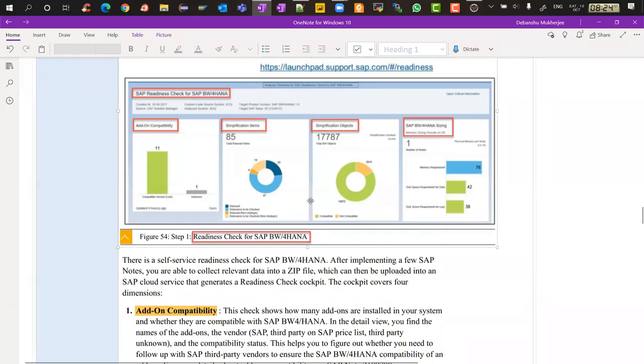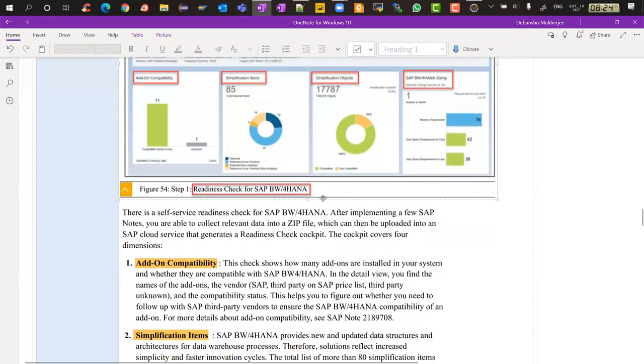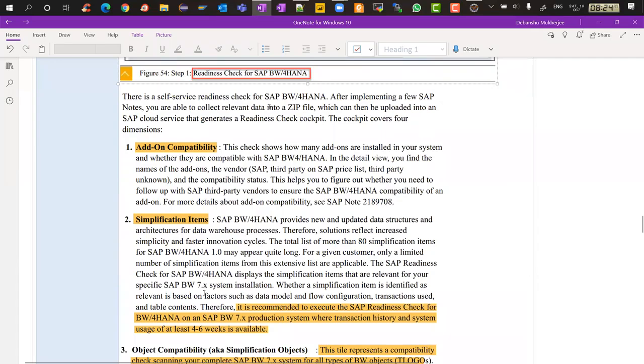So we have four components of readiness check. First is add-on compatibility, then it is simplification items, then simplification objects, and then BW4HANA sizing. So it gives sizing details also. It gives you add-on compatibility because a lot of add-ons might be installed on your BW server. So are those add-ons compatible with BW4HANA during the migration? It will give that kind of details. It will show you simplification items, total items it will scan and it will give you object level detail. Okay, it will provide you, and then sizing also it will give you. So there's a self-service readiness check for BW4HANA.